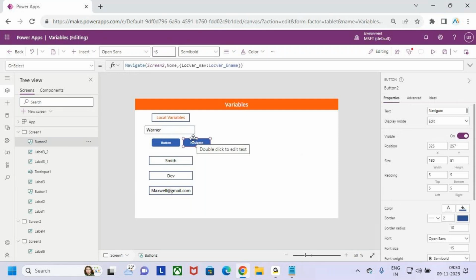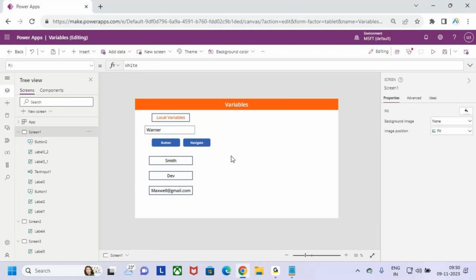In real-time scenarios, it is not recommended to use this navigate. Whatever local variables you declare, you can access those variables within the same screen. But I'm explaining this because in interviews there may be a chance of being asked this type of question. You are telling that it is not possible to use local variables on another screen. Is there any other way? Is there any way to navigate local variables to another screen? Yes, there is a way: you can use the navigate function. With the help of navigate, you can do it. This is the local variables case.